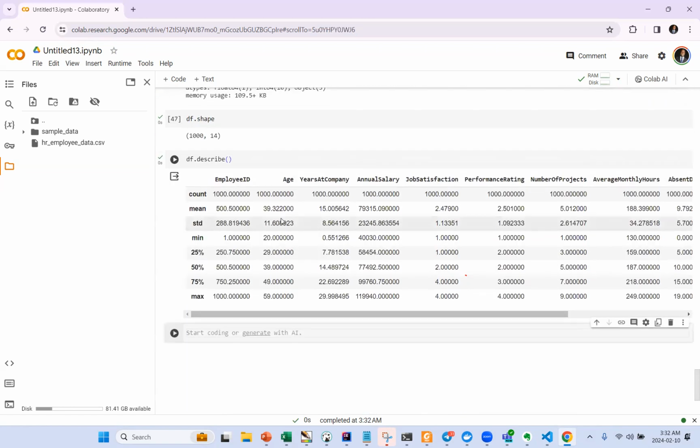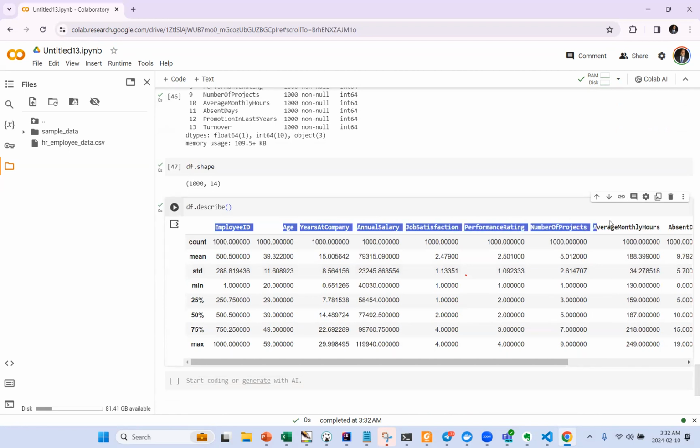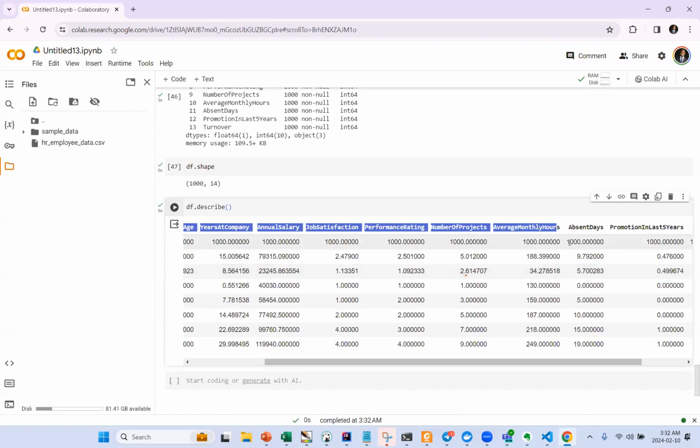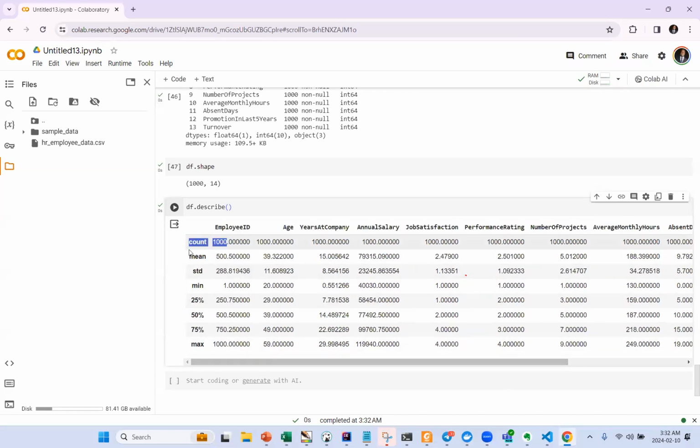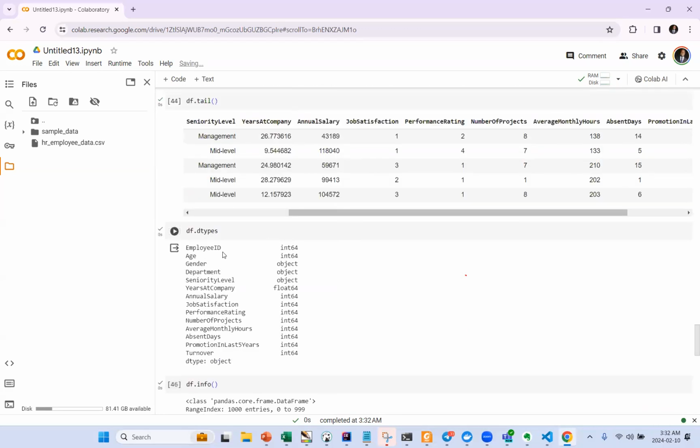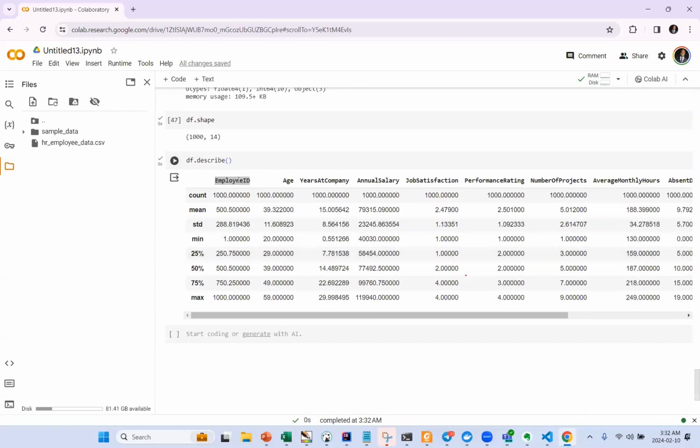Then we talked about df.describe before. Describe takes all of the numerical columns and gives us some description about them. Employee ID is not supposed to be an integer, but because it's stored as an integer, pandas will still do the analysis on it, right? The average age of the workers is about 39 years. The standard deviation is about 11, so they have people around 50, that's 39 plus 11, and people around 28, that's 39 minus 11. That is the spread around the mean. The minimum age here is 20 years.